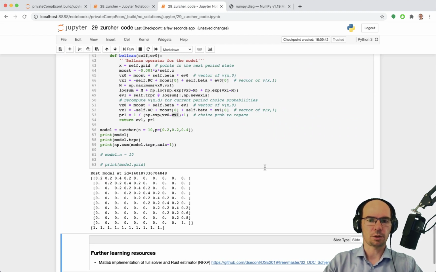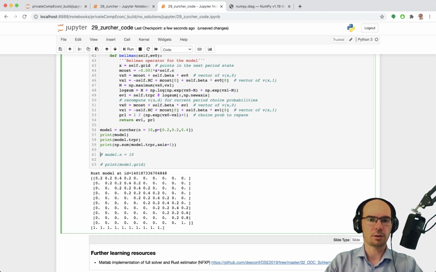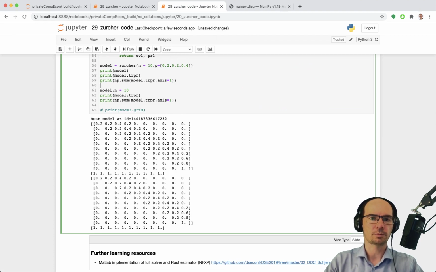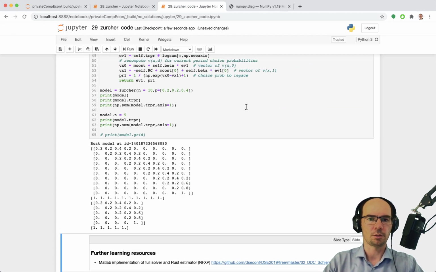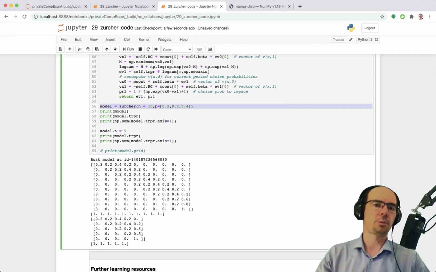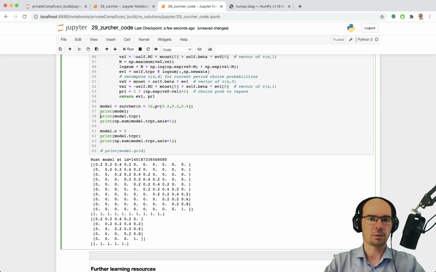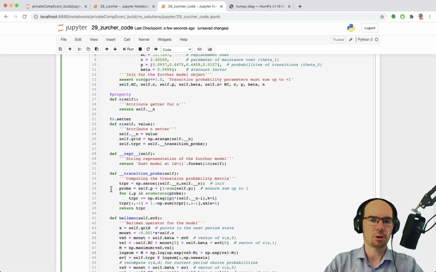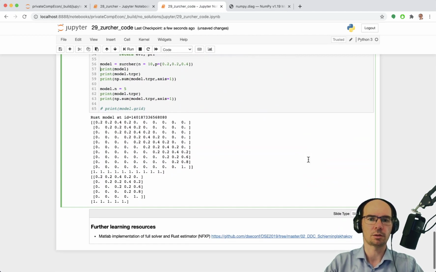All right, let's try to run this. By the way, let's maybe try to test the previous feature of recalculating the grid. So look, I've initialized the model with n equals 10. Calculated the transition probability and printed all of these, and then just changed this to 5 without reinitializing the model, and the transition probability updated. Okay, so this machinery with the attribute setter works.